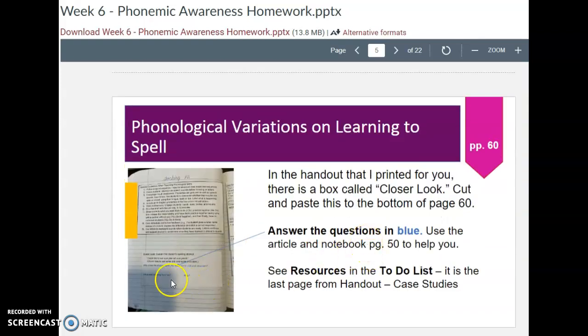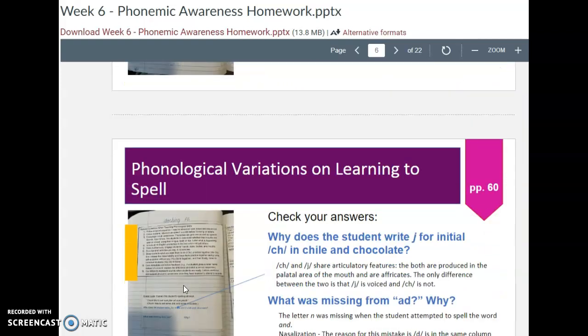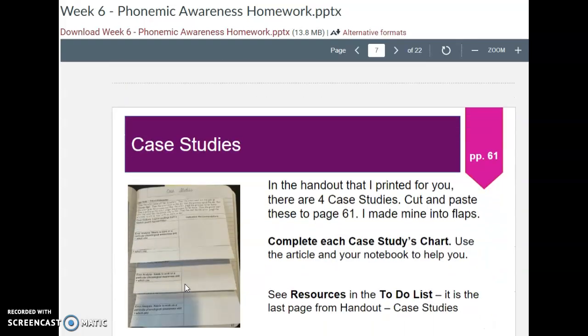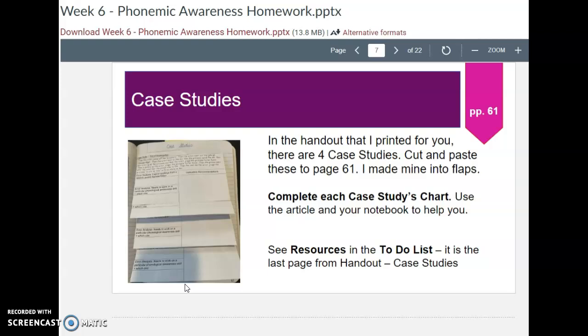And it says to answer the blue questions down here on the page. This also was another little handout. If you want, you could also just look at Canvas if you want to handwrite them. Okay. Check your answer to see if you did this correctly. And then on page 61 are the last handouts that I gave you.